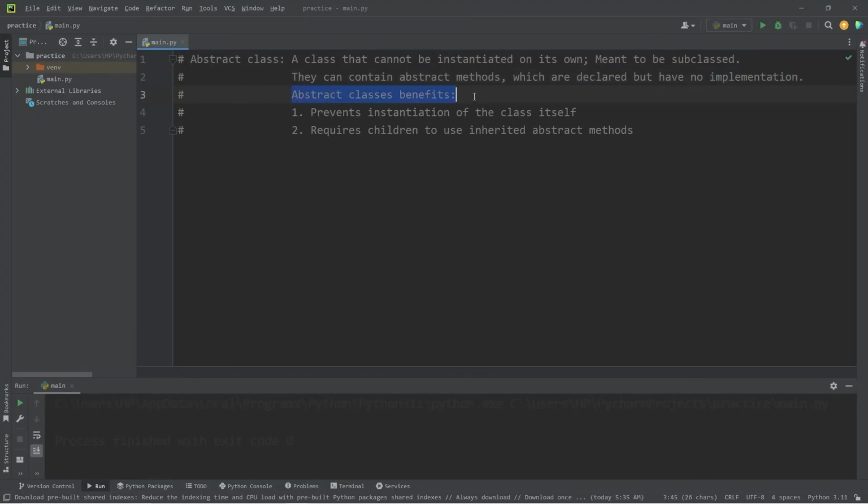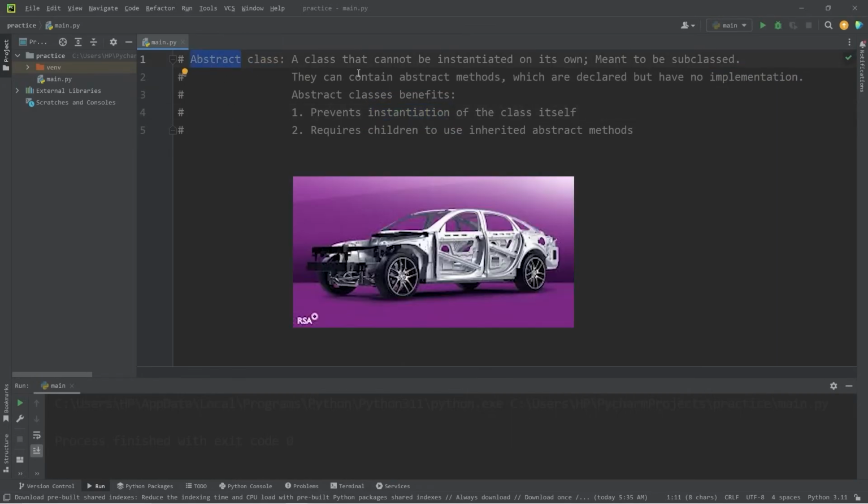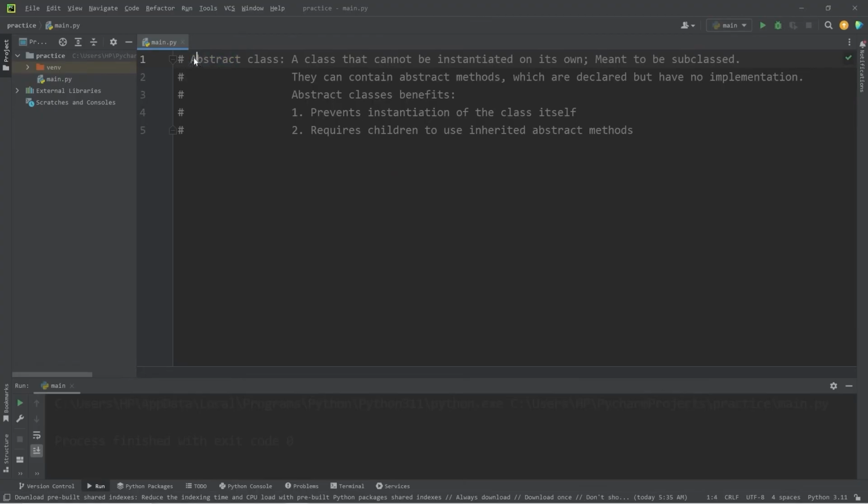Abstract classes have a few benefits. We can't create an object from a class that's abstract. Abstract classes, you could say, are incomplete. We don't want to create an object that's incomplete. Also, any children that inherit from an abstract class, if there are any abstract methods, we have to implement them. So let me give you a demonstration.